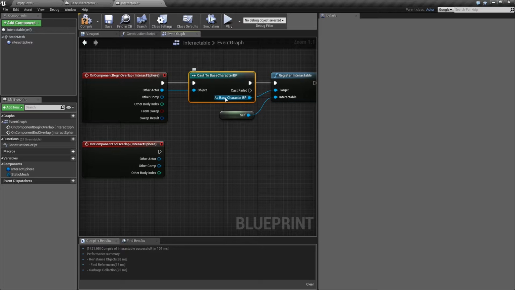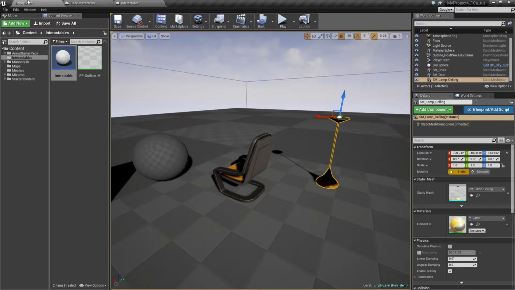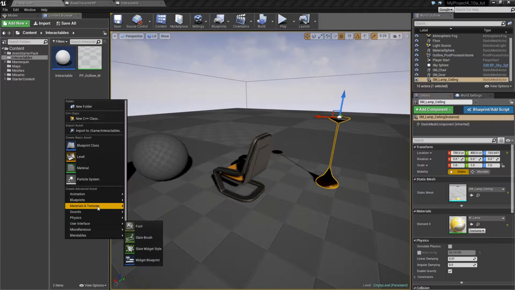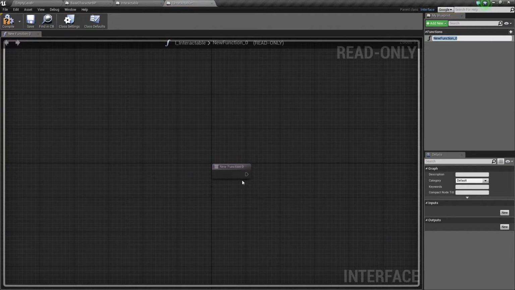This is where I want to take a little break and introduce an interface for this. I think this is going to be really nice to have later on. So right click and say blueprints, and blueprint interface. Let's call it interactable. This is a good name. So let's take these two names that we have.